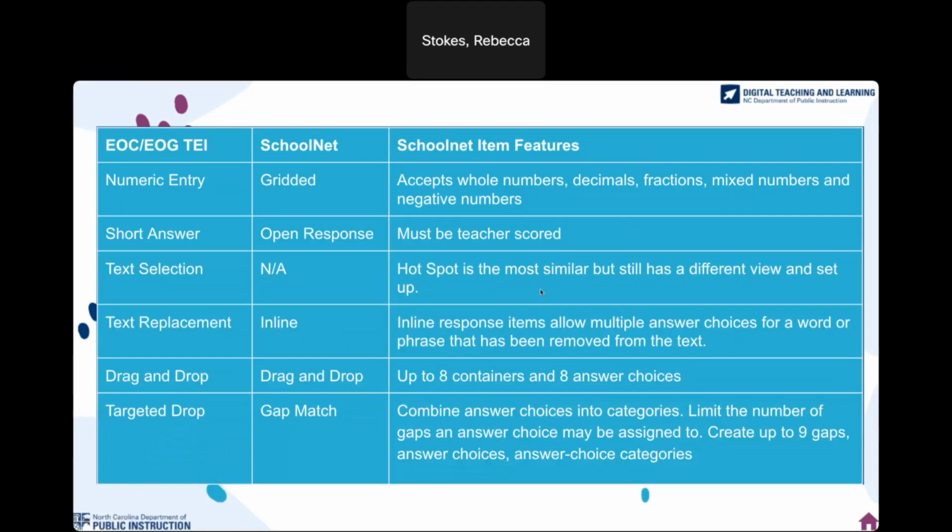Okay, and then here are just some item features for you of the different types that we have. So just for like the gridded response, letting you know what it accepts. Up here for the drag and drop, knowing how many containers and answer choices you can have, things like that.